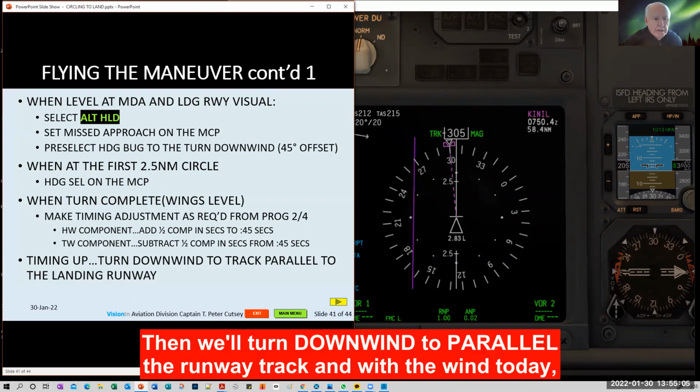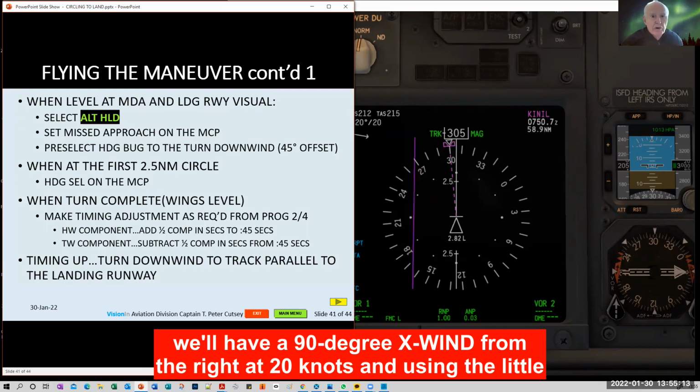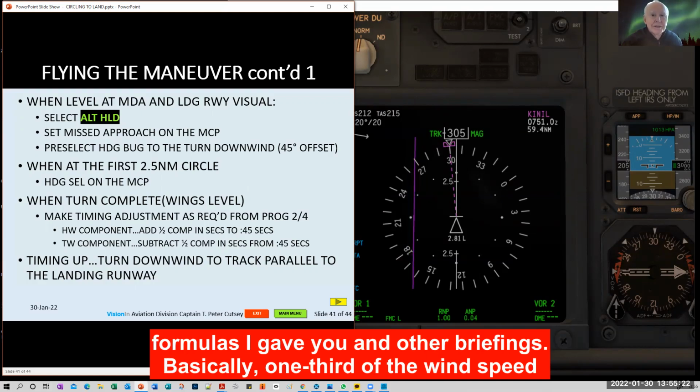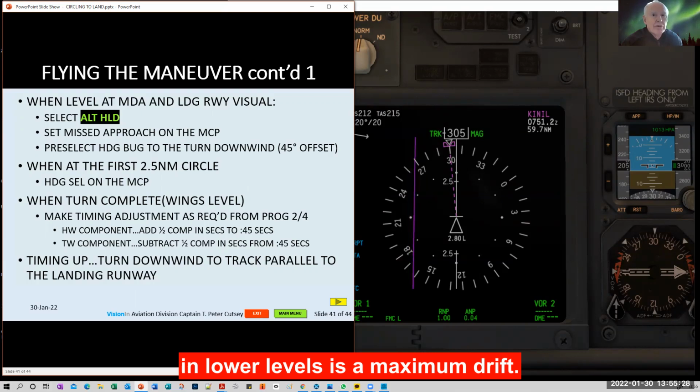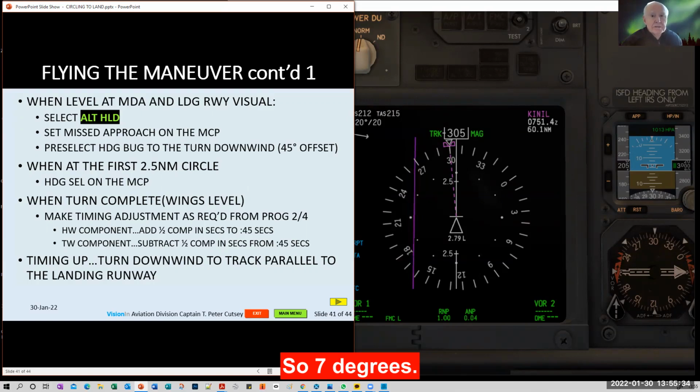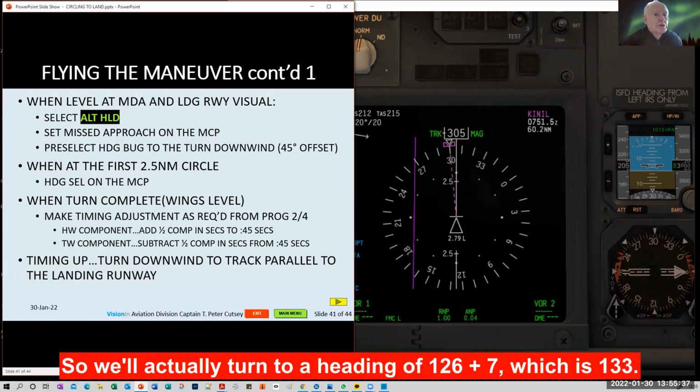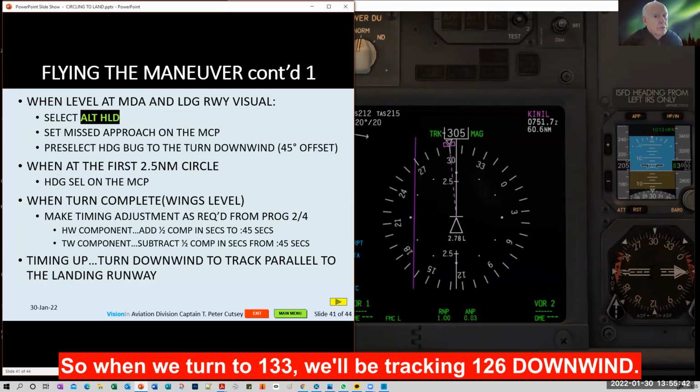Then we'll turn downwind to parallel the runway track. And with the wind today, we'll have a 90-degree crosswind from the right at 20 knots. And using the little formulas I gave you in other briefings, basically 1/3 of the wind speed in lower levels is a maximum drift. So 7 degrees, so we'll actually turn to a heading of 126 plus 7, which is 133. So when we turn to 133, we'll be tracking 126 downwind.